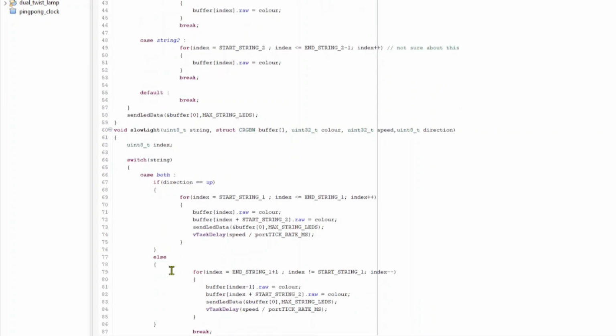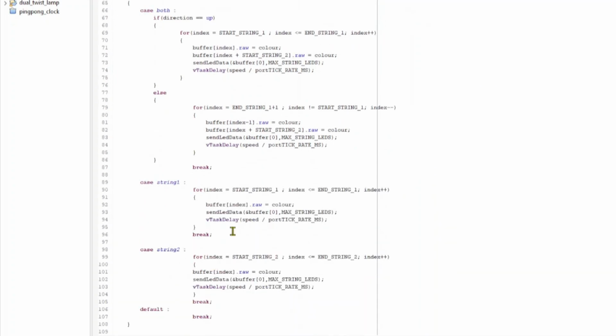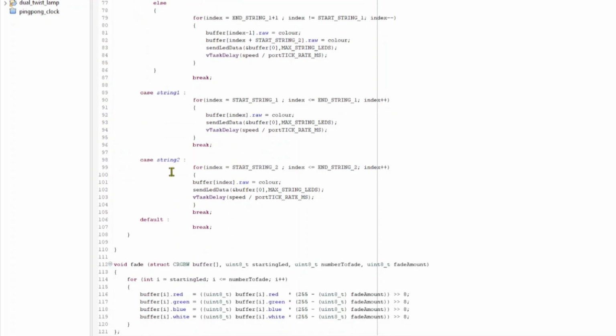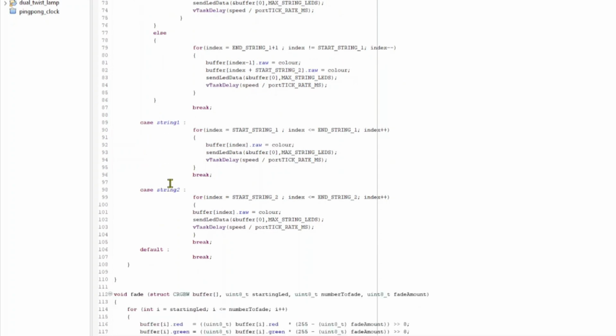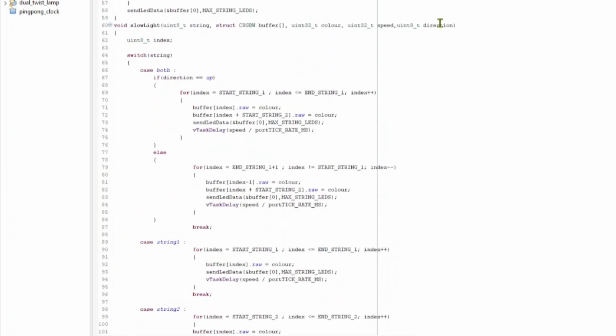And so basically if we do like string 1, there is a problem. I think I found a problem. Yep, I found a problem. I shall fix that later, because you can see for case both, if the direction is up we do the upwards way, and else we go downwards. One's got a positive index and one's got a negative index, whereas the case for string 1 and string 2 is only positive. I've missed out the direction on this one.